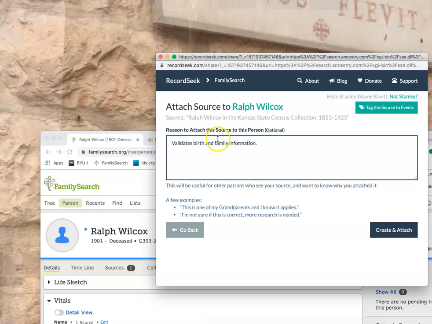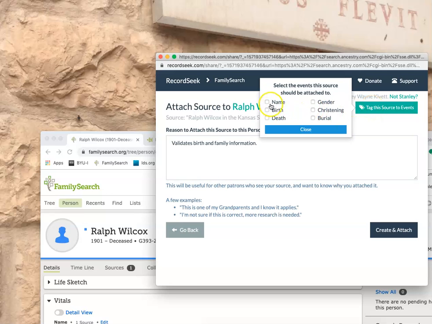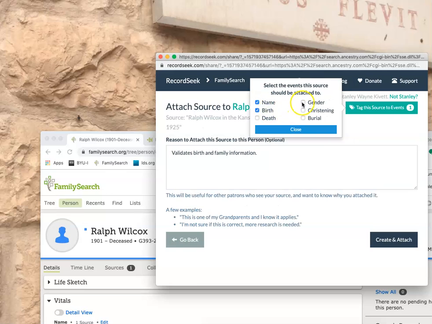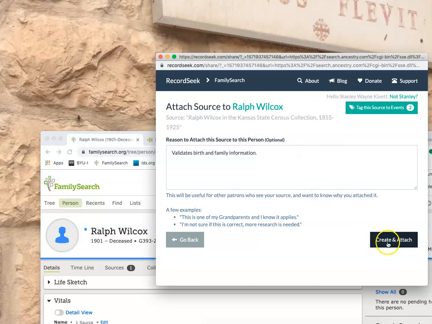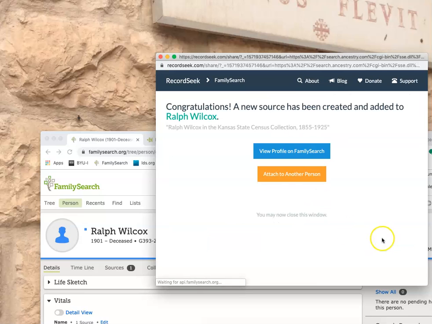And then the thing you have to do on RecordSeek that you don't have to do when you're attaching sources from FamilySearch is you need to tag it to the right things. So I want to tag it to the name and the birth and the gender. That's all that it's going to validate. And then I'll close that and I'll create and attach. And so now it has created that source.